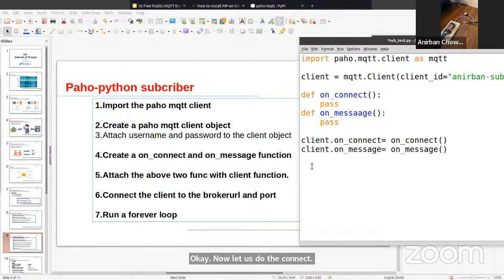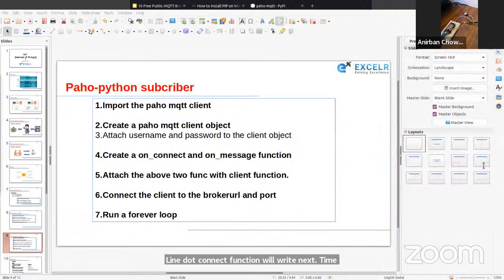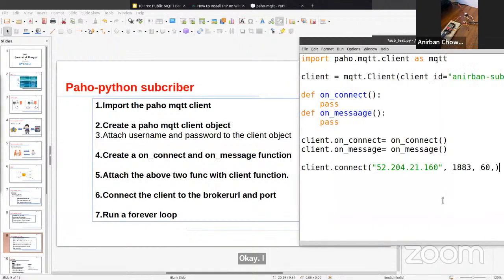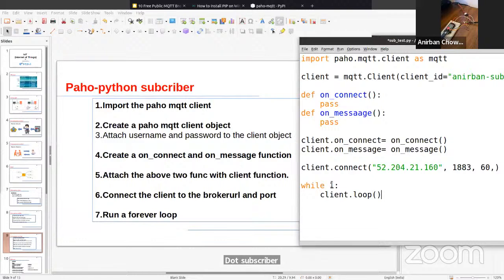Client.connect function we will write next. It will be a little bit different. It will have this 60 as extra. This is your timeout. 60 comma. Put a 60. After that, you put a comma. I will copy paste and give it to you again. Don't worry. Then we'll write a while 1. You can use different loop structures for this, but I am very comfortable using this one, while 1. And this is client.loop. So what happens? This subscriber program will run infinitely because it will be waiting.